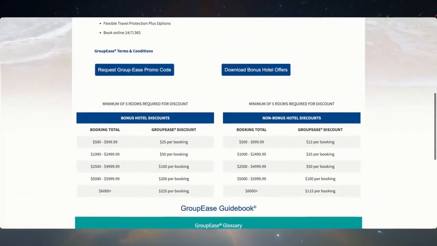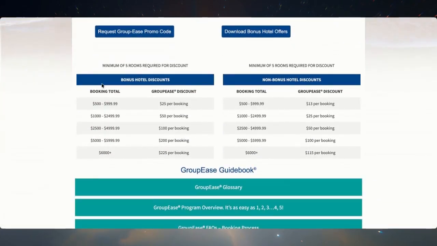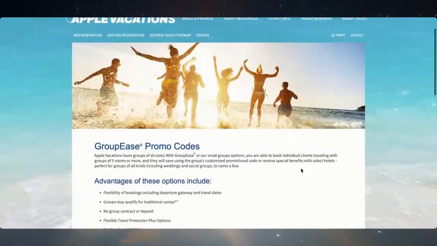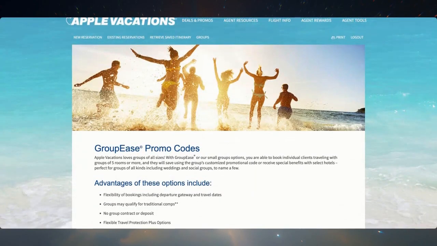All right. So this is what it does. So booking total. Okay, the booking total. This is going to be per room, whatever, booking total, right? Minimum 5 rooms required for the discount, but $25, $50, whatever. So whatever that booking total is for each room, boom, it's added right there. And then what is this? Oh, they get a discount too. Cool. It's exactly what it is, just a promo code. I like that one better.